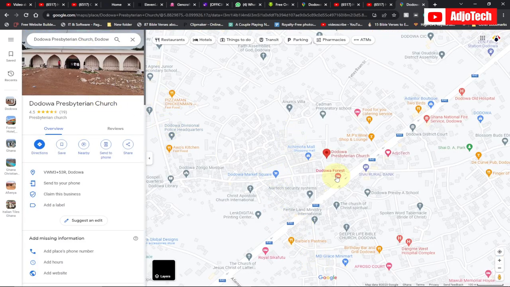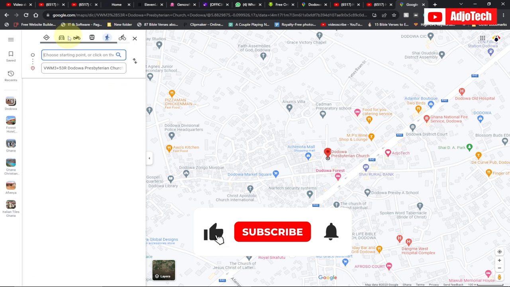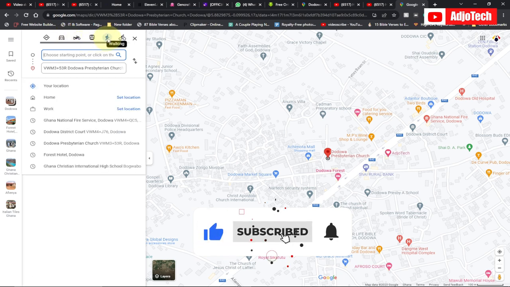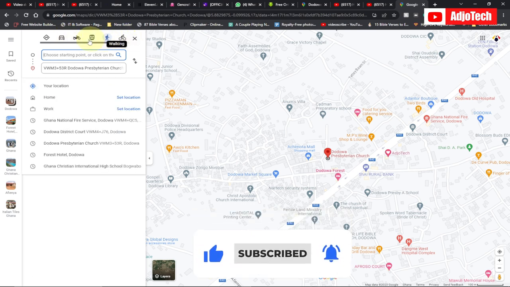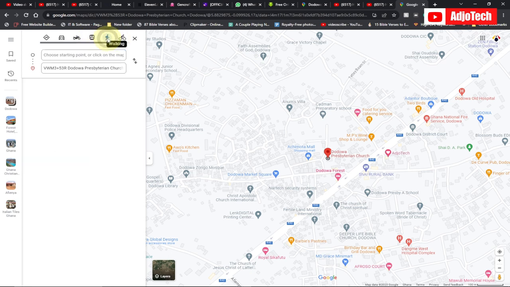When you search for your destination, make sure you identify that. So this is where we are going to, the Dodowa Presbytery Church. Now, when you get the destination, the next thing you need to do is to click on direction, and then indicate your means of travel. Whether it's going to be walking, it's going to be cycling, or it's going to be transit. So just indicate. In this case, I'm going to say I'm walking.